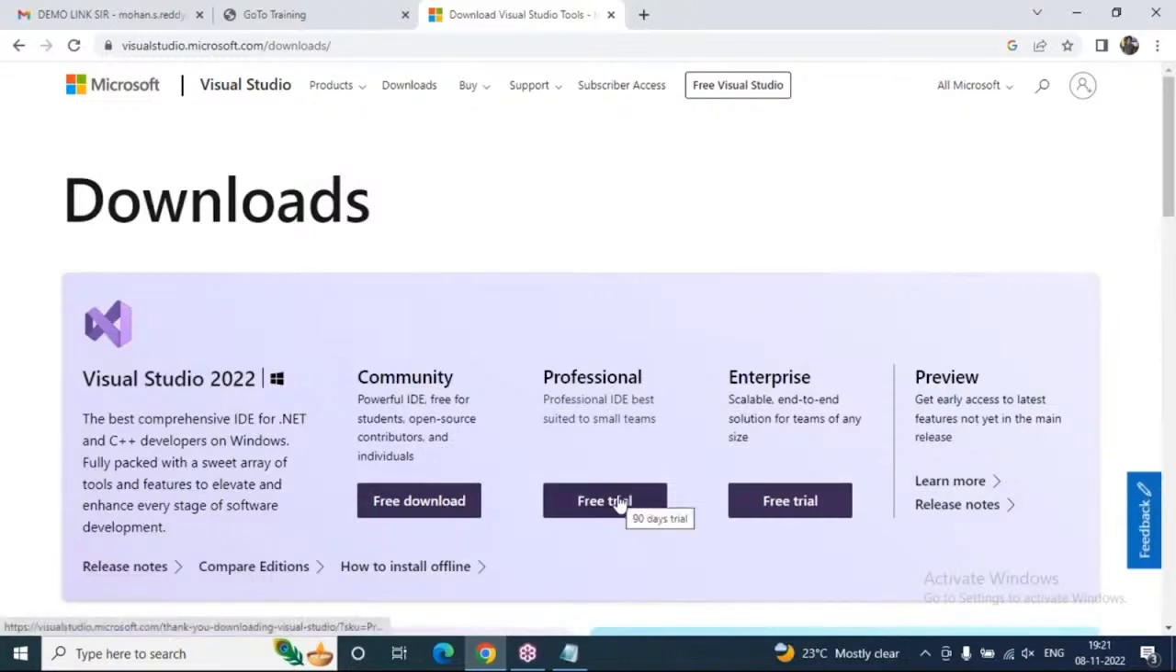Professional is there, a free trial version is available, meaning they give a maximum 90-day trial version. You can use this Professional. After 90 days, the evaluation period will expire. Again, you need to purchase from Microsoft, and it is only suited for small teams. Enterprise edition is a scalable edition, an end-to-end solution for teams of any size. This can be used mostly in real time. They'll purchase this product from Microsoft.